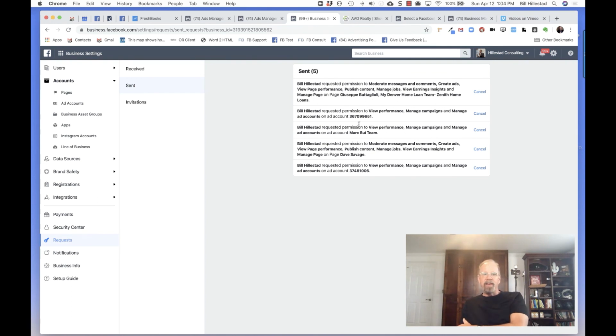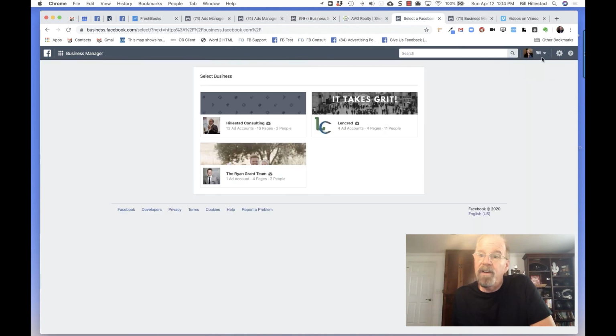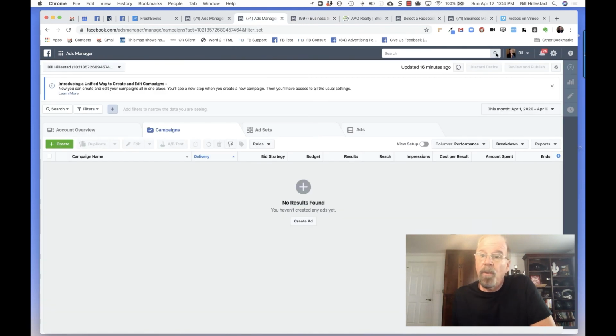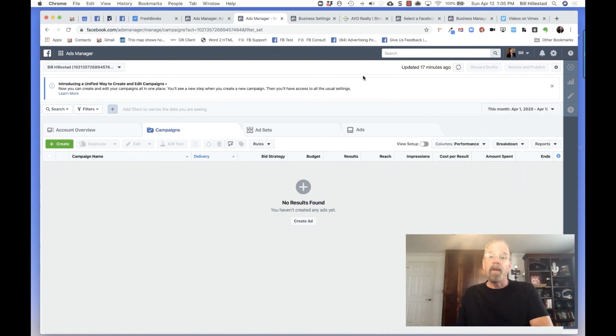These will be outstanding until somebody approves it. They'll get it both in their notifications and in requests if they have their business manager set up. They can just come right in here and click approve, done. Otherwise, when they're on a page, it will show up in notifications up here. When they're in their ad account, they can just go into notifications and they'll see all of their notifications right there. Sorry guys, I wish that was more concise.